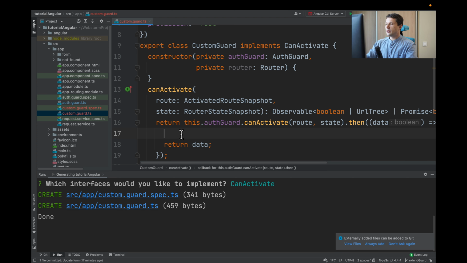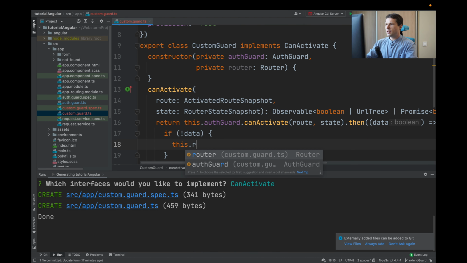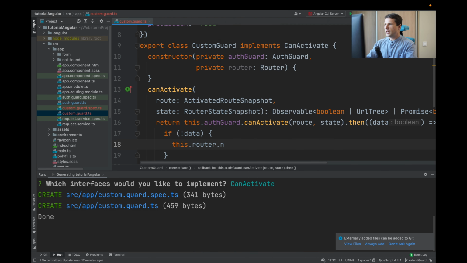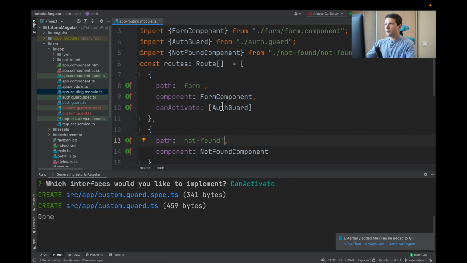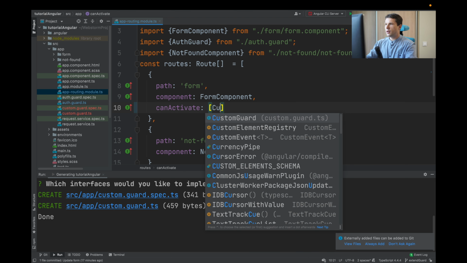And the last thing, we will say that if the data is false, we will say that this router navigate to our not found page. And after this, we need to navigate to our routing system and change this OSGuard to our custom guard.